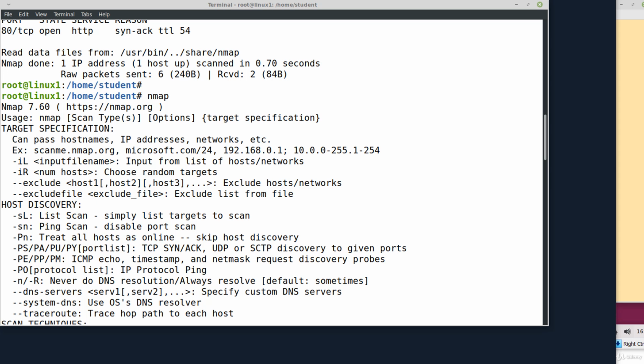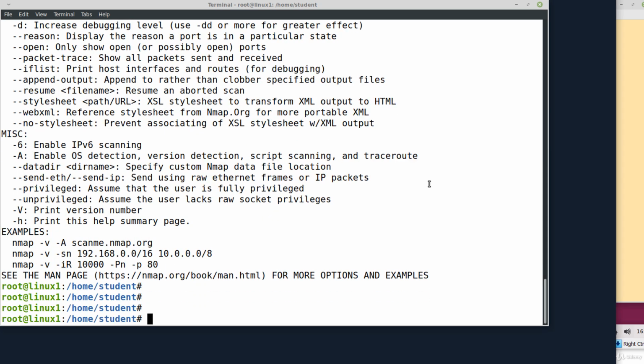To get around firewalls and routers that block ping packets, we need to suppress Nmap's default behavior of sending out the initial ping. We can do this by using the -Pn option. Like this, nmap -Pn with an uppercase N, and the target. It will scan the target without sending an initial ping.